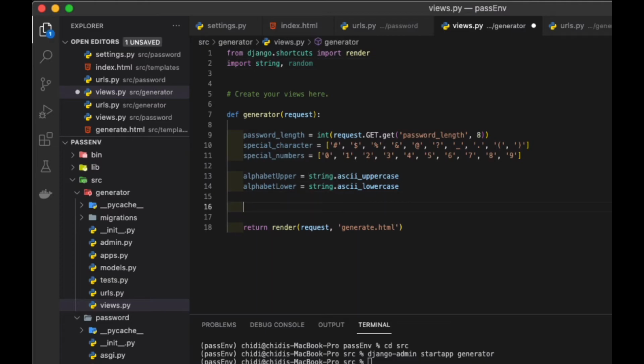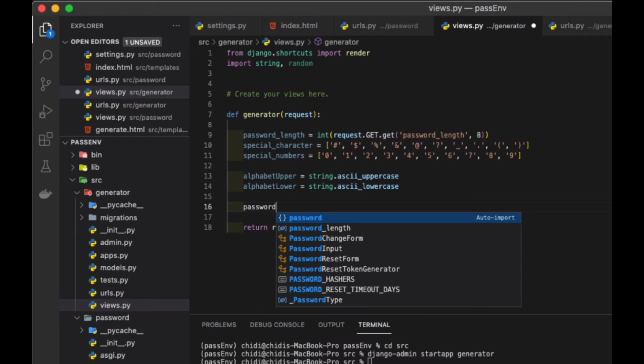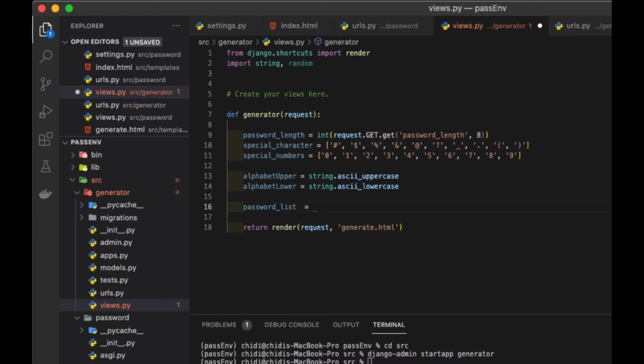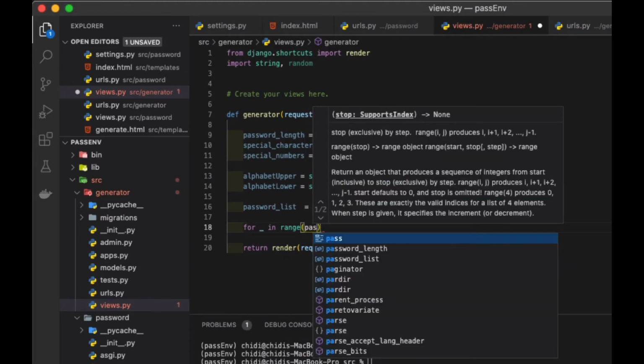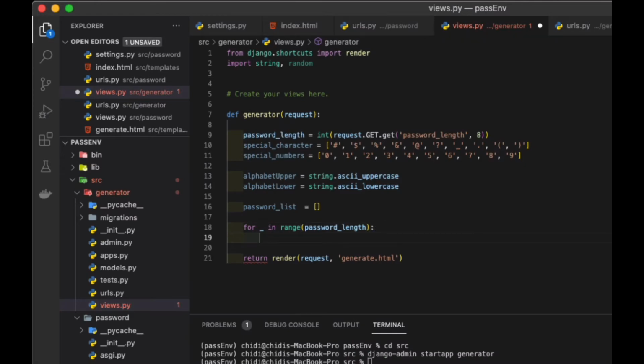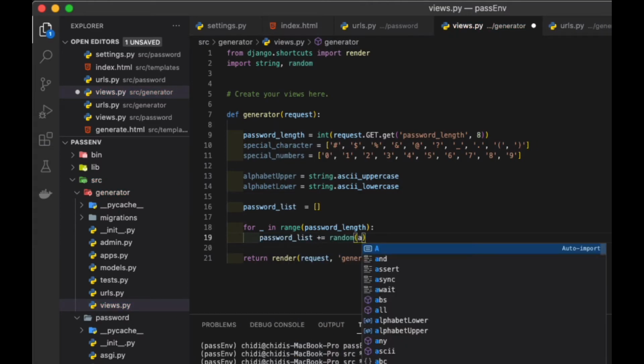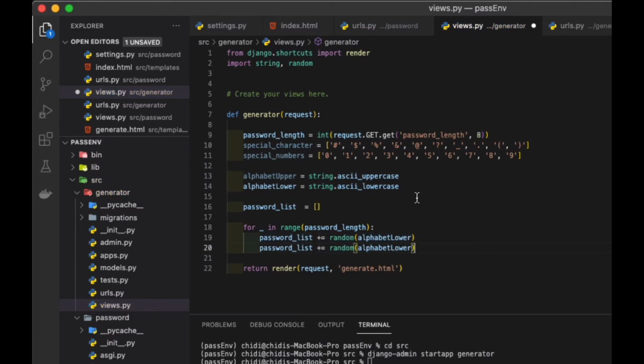And under that, we can get started with our code, and we're going to create another password list, an empty list for holding the password. Save that. I'm going to say for underscore in range password length. So that's depending on the password length you select. If it's going to be 8 or 6, it's going to run the for loop 6 times. So we're going to say password list plus equal to random alphabet lower. I'm also going to add random alphabet upper. So what this line of code does is that it selects randomly from the alphabet in upper and lower case and adds it to the empty password list.